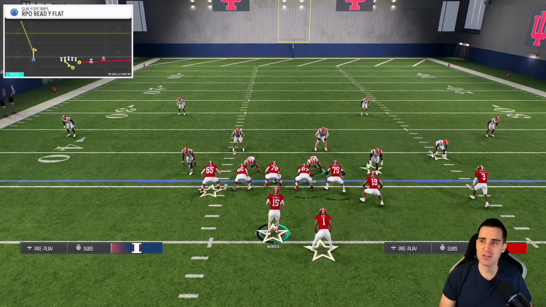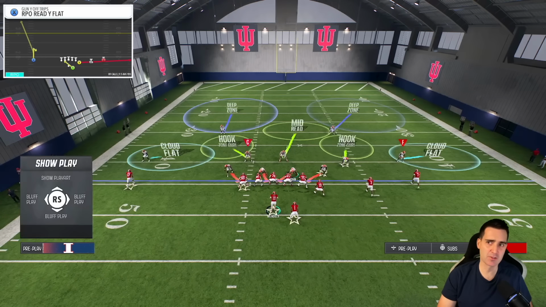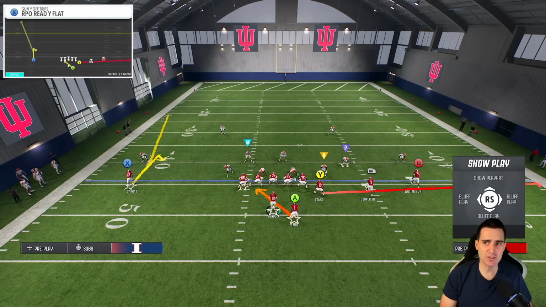Now, next, let's just say they come out in something different. Like here's the cover 2. You're going to see that the read key is now on the slot corner. Now, this does not mean we can't throw the flat route. It just means we have to make a read on it.